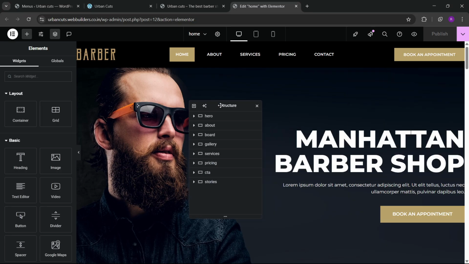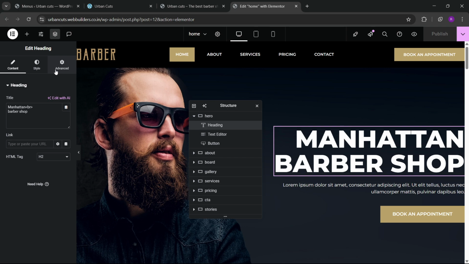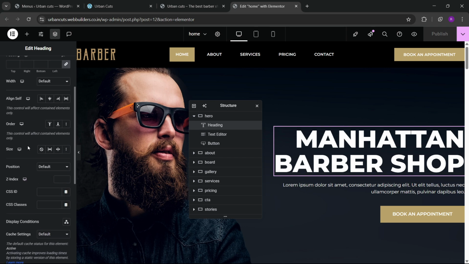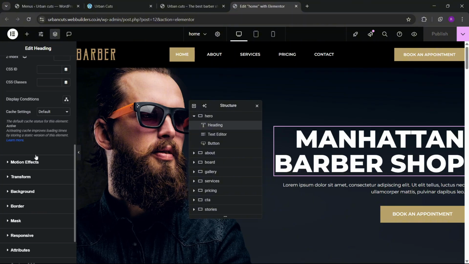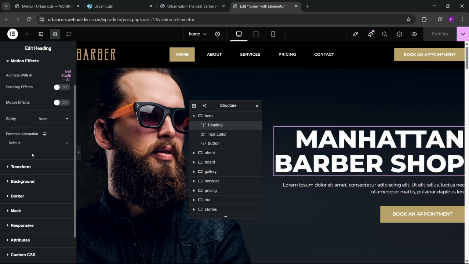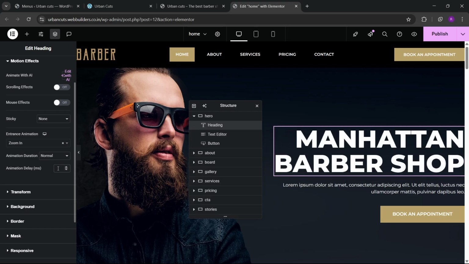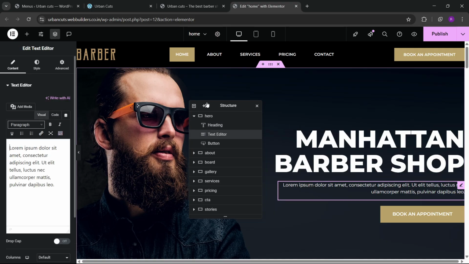For adding the animation, suppose I want to add the animation in this. You can add animations in every part, like the containers, the heading and the paragraph. You just have to click on that, and after that you will see there is an option for the motion effect. If you go there, you will find this entrance animation. Suppose I want to put the zoom in effect. There are so many animations, and here we have to put some delay time, so it will come after 200 milliseconds.